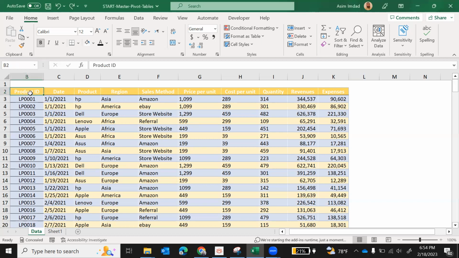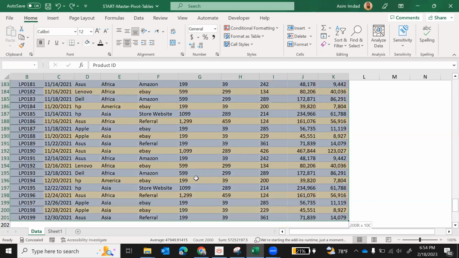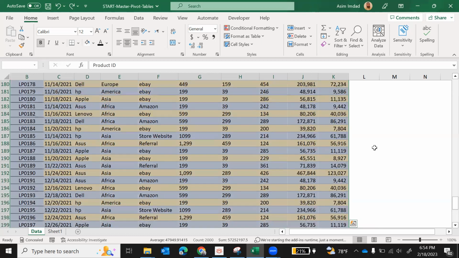First of all, we will convert this sheet into a table. There are two options. One, press Control T. Otherwise, select this table by holding Control and Shift and pressing the right arrow and then the down arrow. You can see the table is automatically selected.